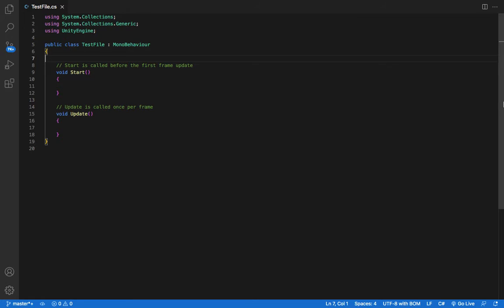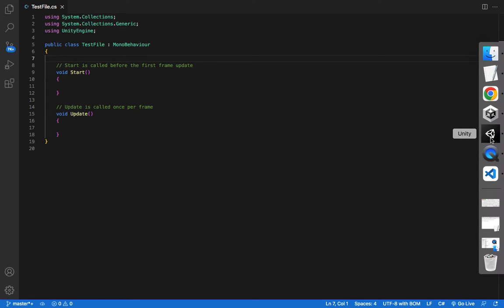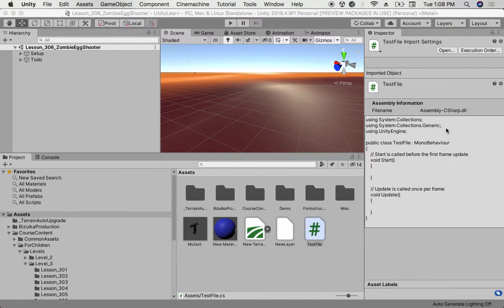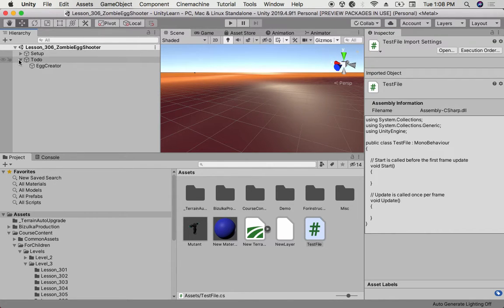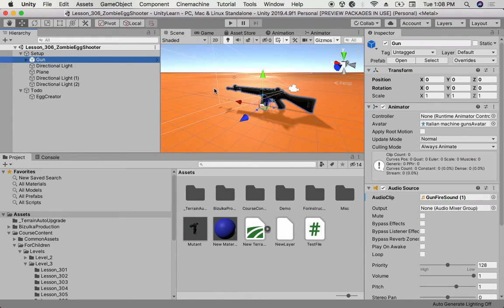So let me just show you the Unity window. So here suppose you have these objects set up. So let's go to one of the setup objects. We have a gun here, which so many people find interesting. So this gun can be a variable. What use will putting the gun in the variable be?